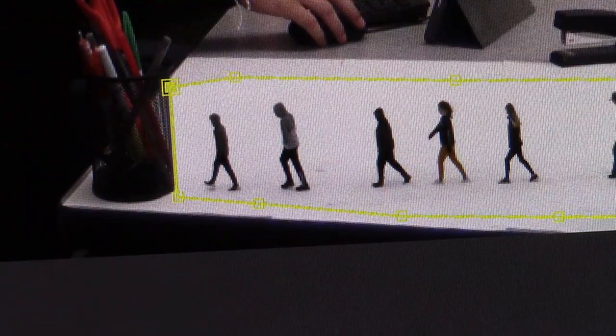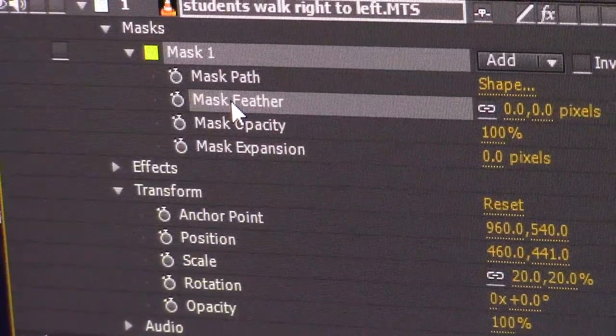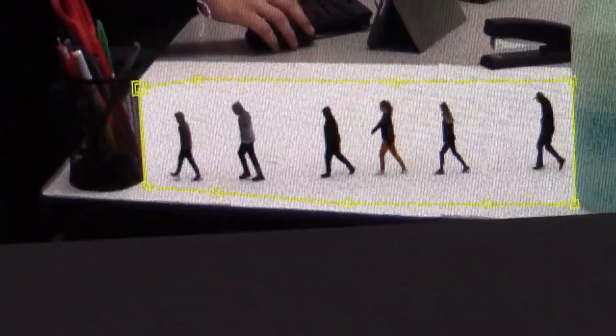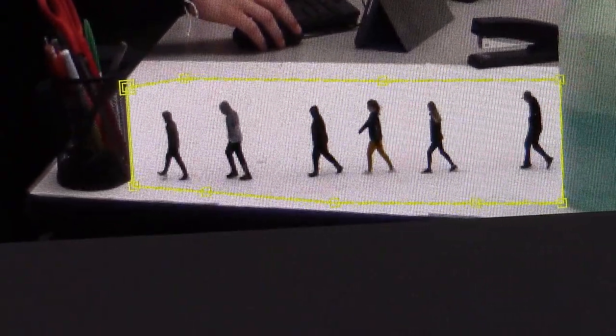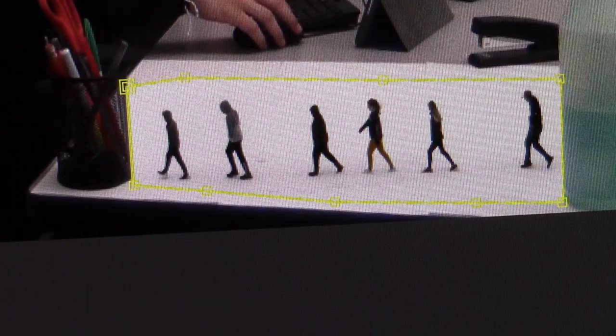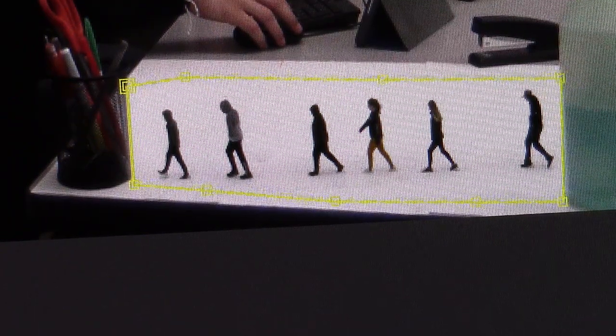Another thing that you can do also is you can go down to, let me show you this. If you go to Mask Feather, if you click that, then let me go back up here. You can also soften the edges of your mask here. We did this yesterday. You can soften the edges. You don't have to, but it's just an option.